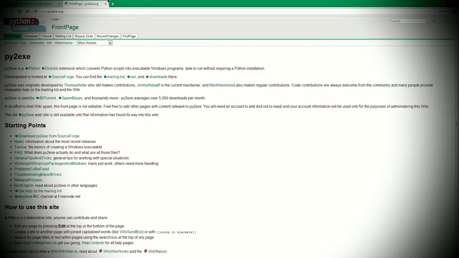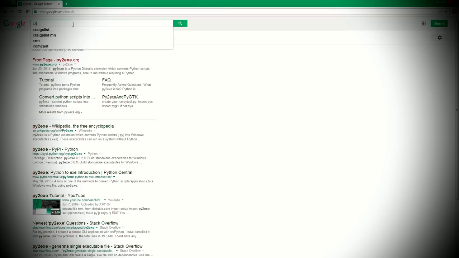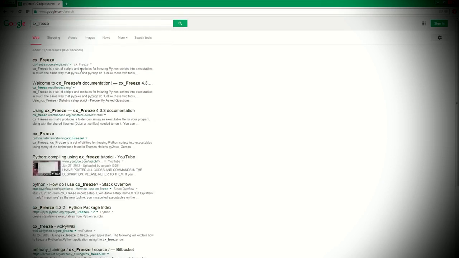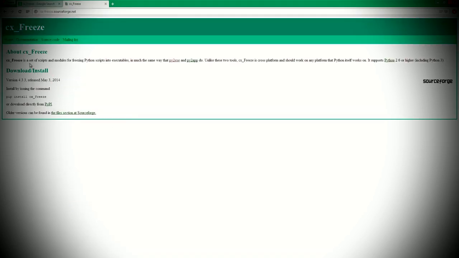Now, the second suggestion you might get is cx_Freeze, which basically does a very similar thing. If I open the website, it says a set of scripts and modules for freezing Python scripts into executables in much the same way that Py2exe and Py2app do. I believe Py2app is for macOS. And it's cross-platform, so that's cool. But just as with Py2exe, I've had very limited success with cx_Freeze as well.